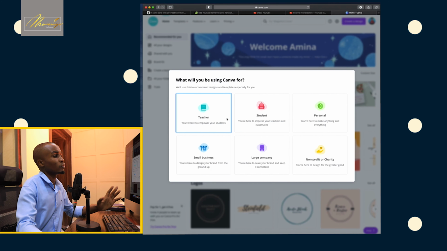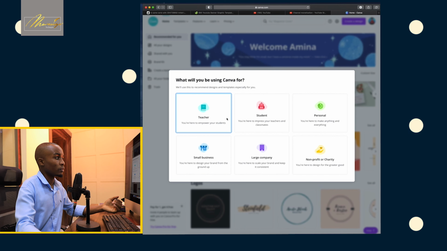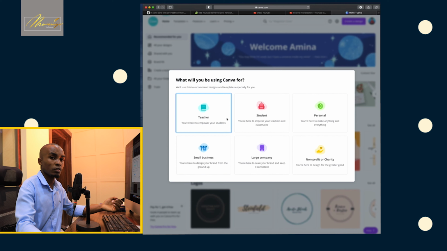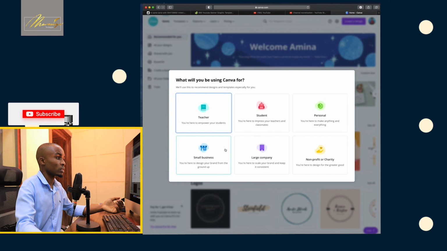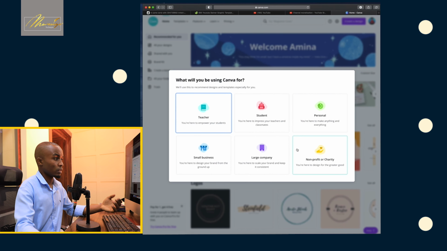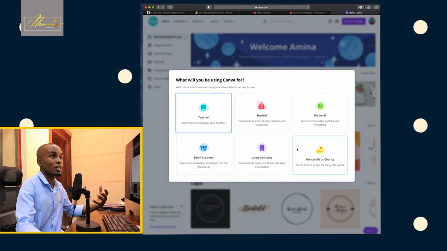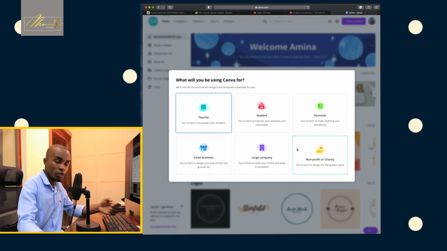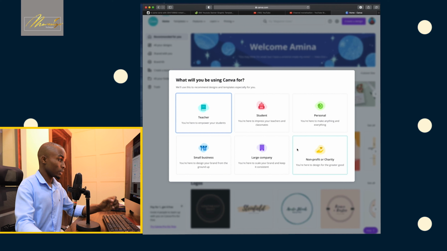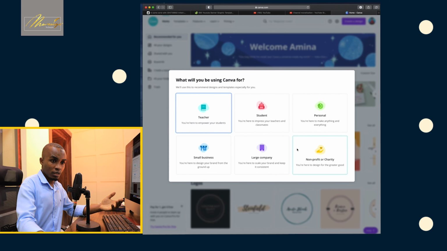So here you will be given these kinds of sections depending on your occupation, the field that you're working in. You can be a teacher, student, personal, small business, large company, or non-profit, because Canva is for all levels, from beginners up to professional level. It is an online free platform that anybody can use for as long as you have stable internet and a computer.